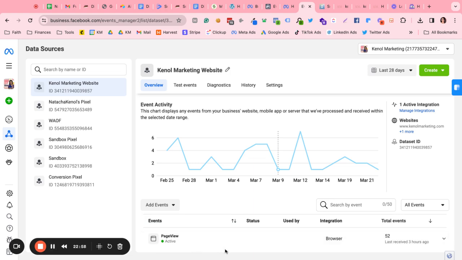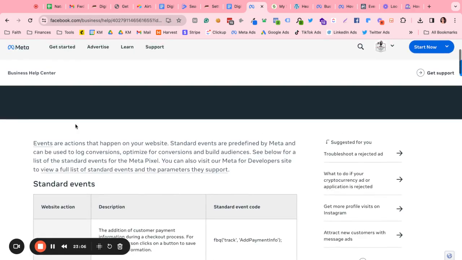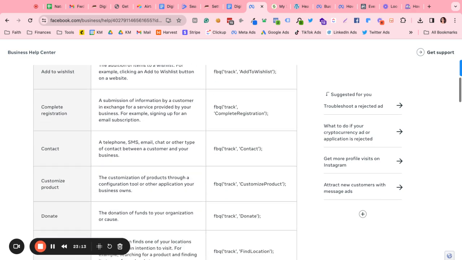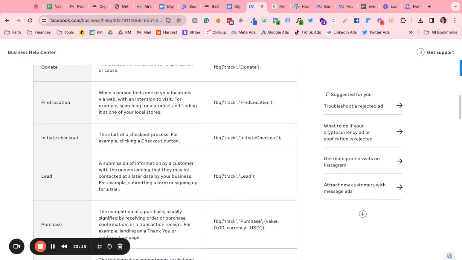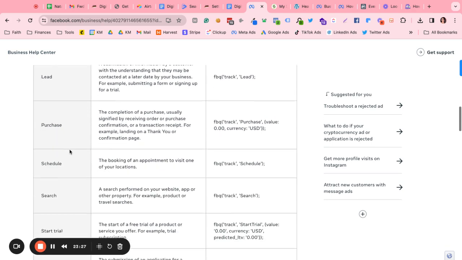These should appear down here. Just to show you a list of standard events that may appear, this is in the document as well, but there's add to carts. There are a lot of different ones, but I'm showing you the ones that matter. Initiate checkout is one you should see under your Events Manager. If you're a service business, you should see leads as well as purchases.